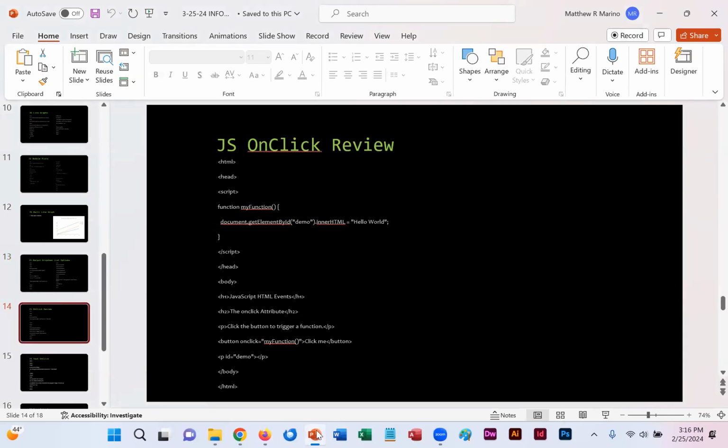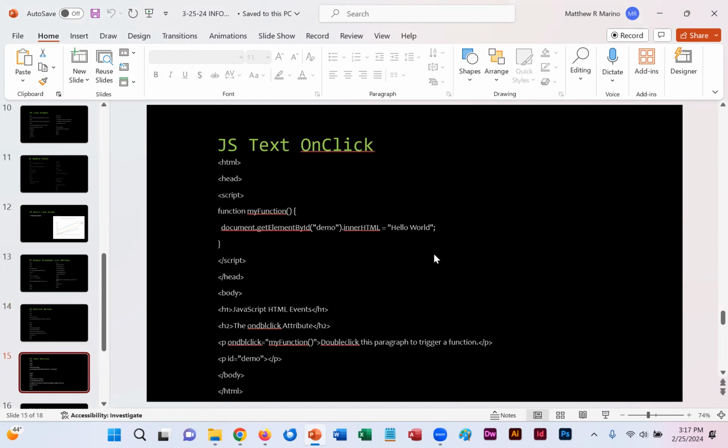So last but not least, we're going to utilize our minds to refer back to other classes where I've touched on onClick. So we create a function that's triggered whenever you click a button. So in this instance, when we click something, we're going to input the text "Hello World" onto a website. In this next instance, we're now doing it on a double click.